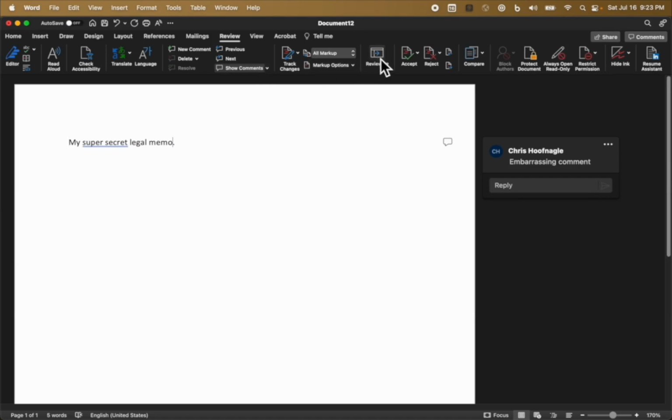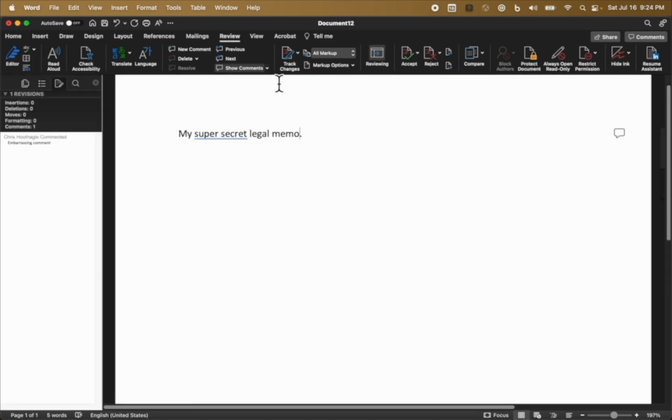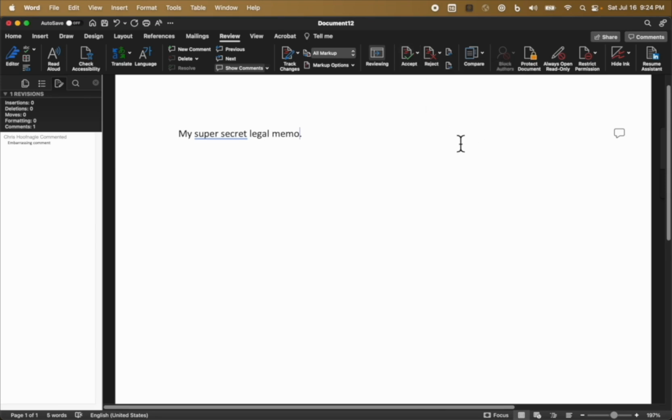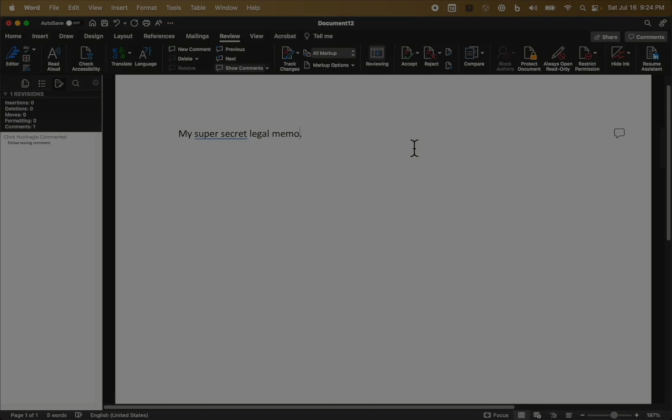You can also click on this Reviewing option in the Review ribbon, and this will show you all the insertions and so on, the track changes. When it comes to track changes, make sure when you're done with your final version, you do Accept all changes and stop tracking. That way, you will get rid of all that ink out there that might linger that you don't want others to see.